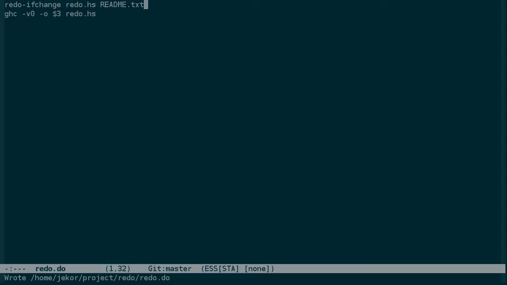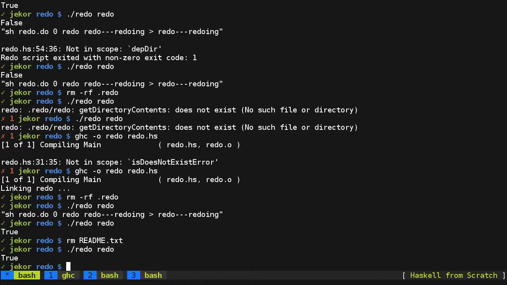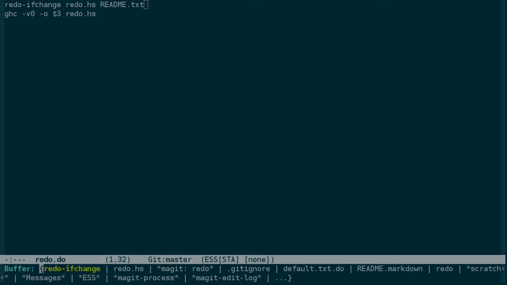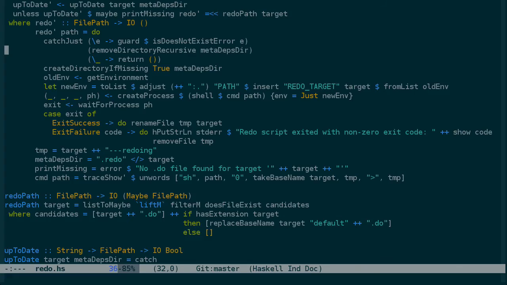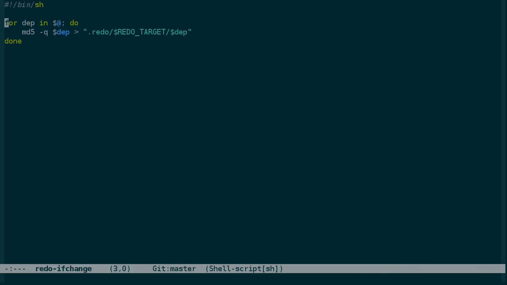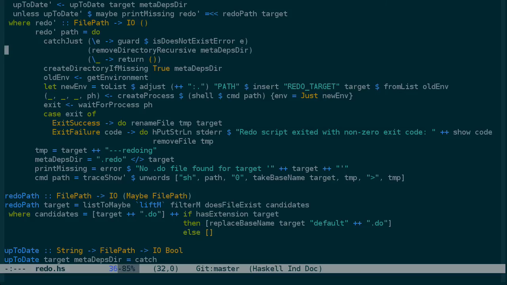Readme.txt is a dependency, but we haven't found out about that dependency because we've left off an important implementation detail, and that is that a redo target depends on the do script itself. And so what this means is that we're going to need to write out the MD5 file for the do script, which we don't have at this point here in redo-ifchange. We're going to need to do it inside of redo itself.